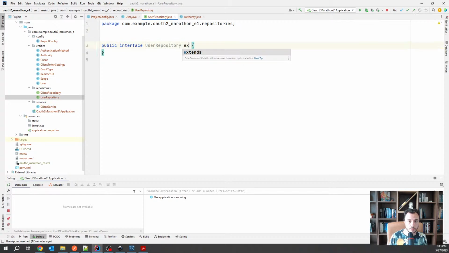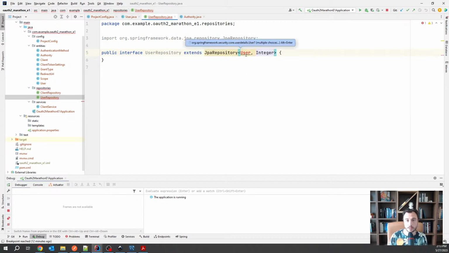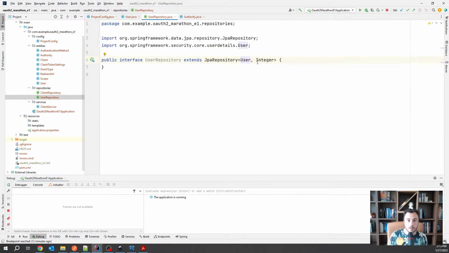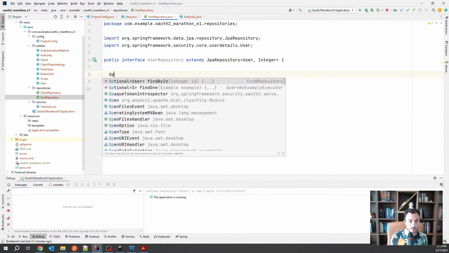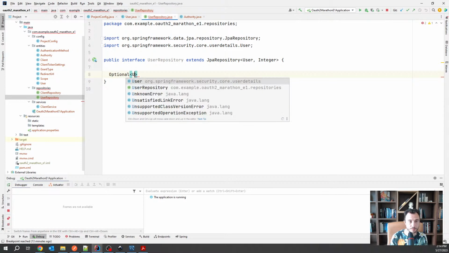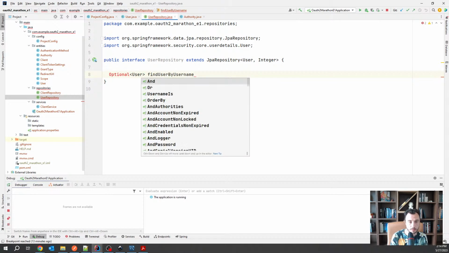Okay, I properly extend JpaRepository of User and primary key Integer. That's the way I made it. And I'm pretty sure I will need something like getting the user by username now. So I say findUserByUsername.